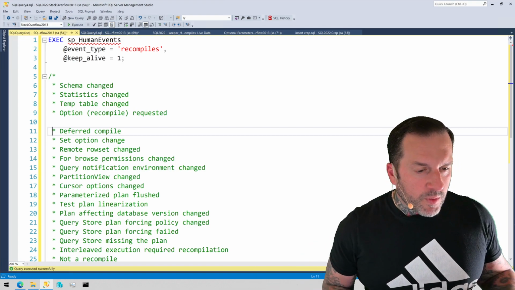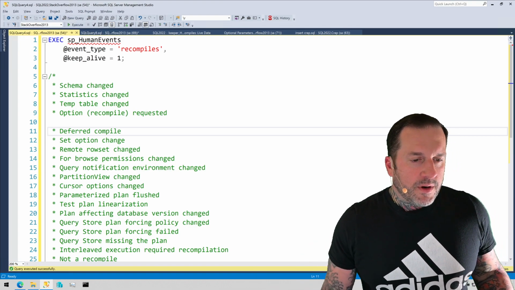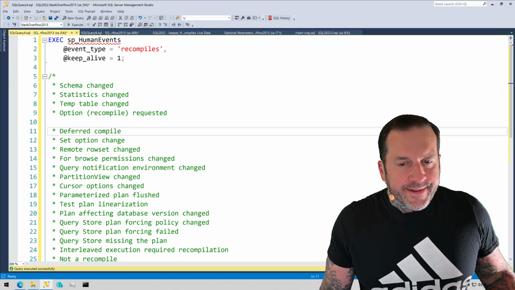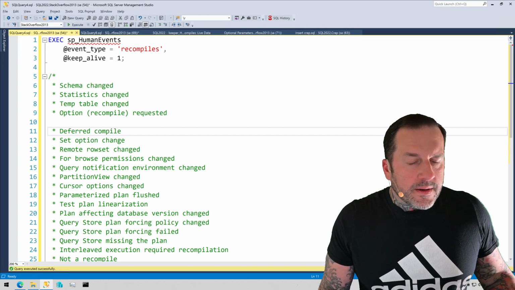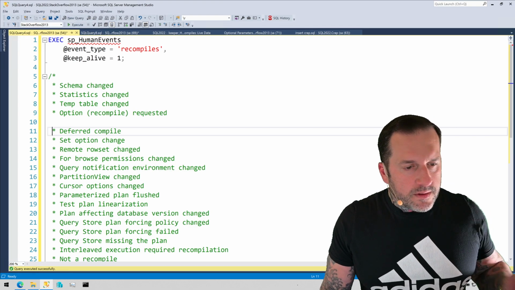So we're going to make this the last one, and we're going to talk about using sp_HumanEvents to track queries that are recompiling on your server. Are query recompilations the biggest deal in the world?